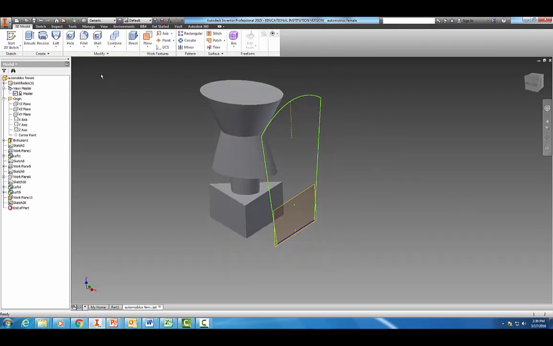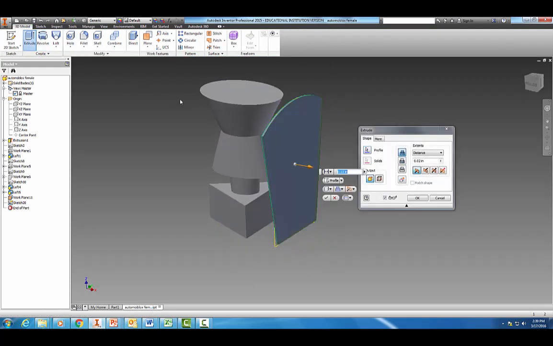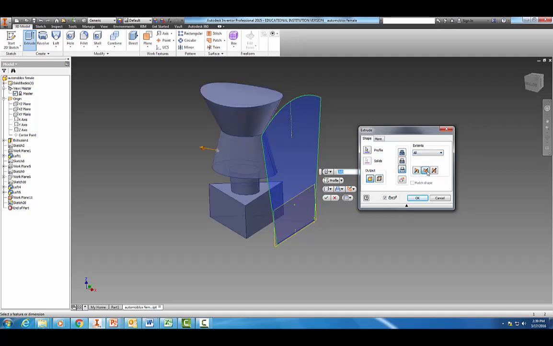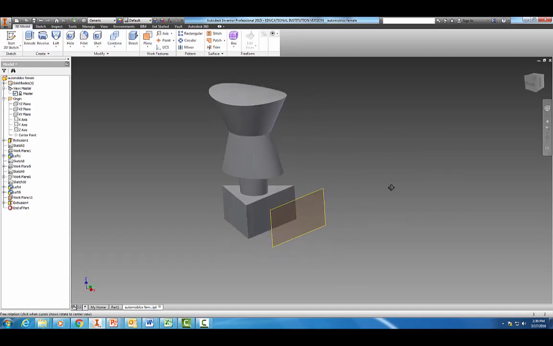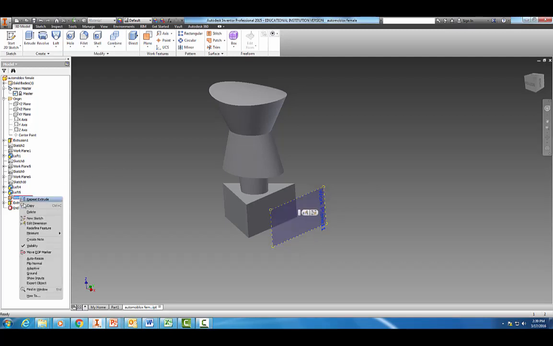Now we are going to extrude a distance to all, and we want this one down here. We want it to go both ways here. Alright, hit OK. Now it has that rounded off top surface like we did last time. It looks good. Now let's go ahead and turn that work plane visibility off. We don't want to see that, right?